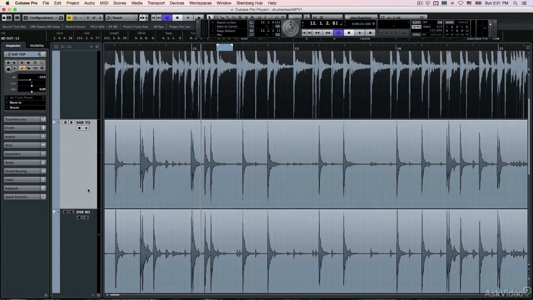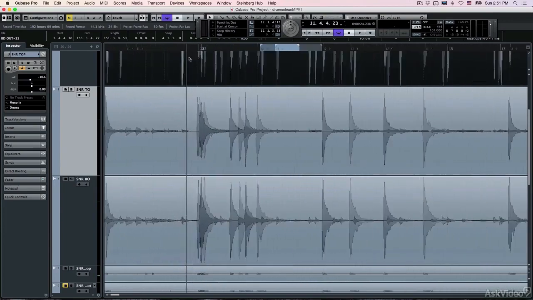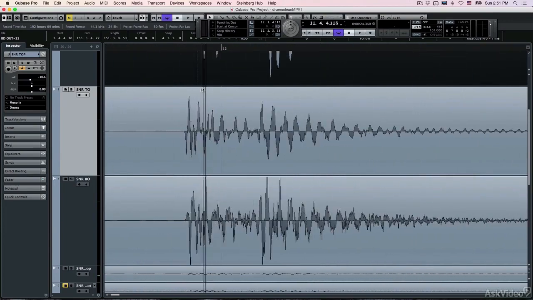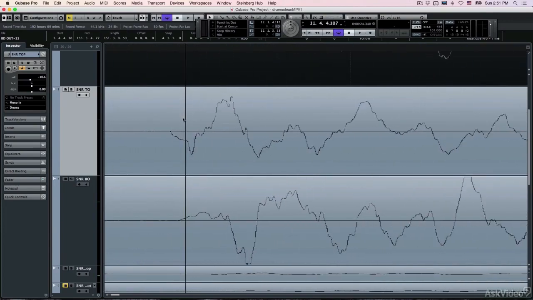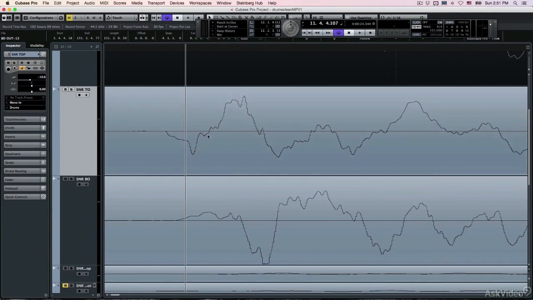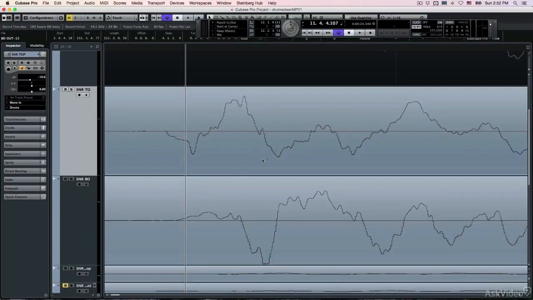I have two microphones on the snare. One is the snare top, and one is the snare bottom. Now, if we look at the waveforms, we can see that every time one of those is having a little mountain or a hill that climbs up, we'll have a little hole that dives down in the snare bottom, and vice versa. Let's see what that means.